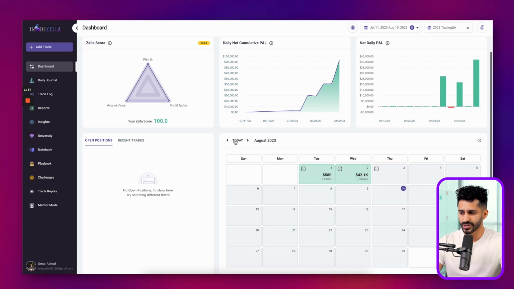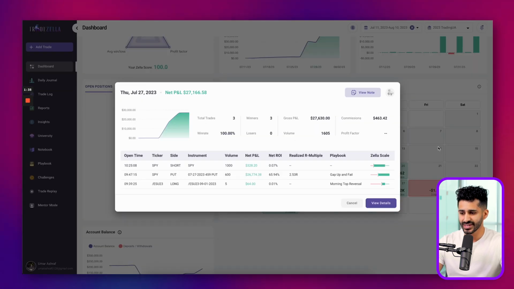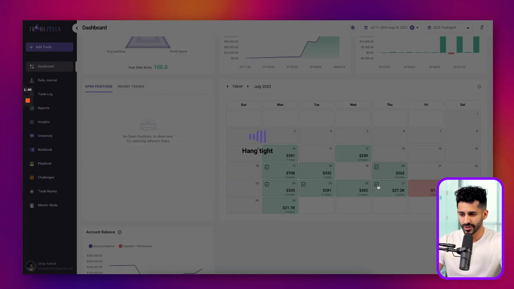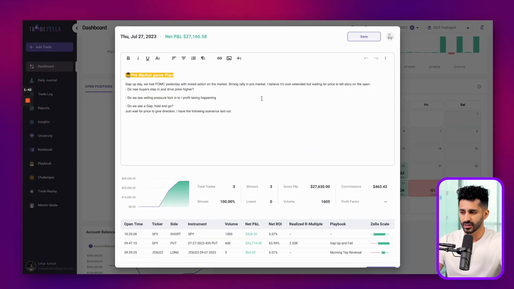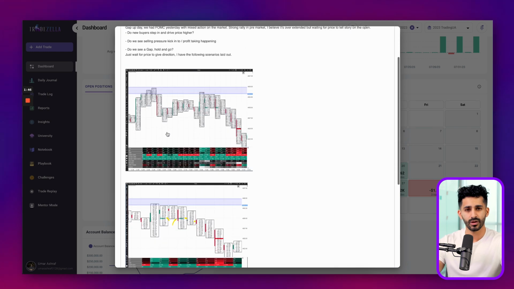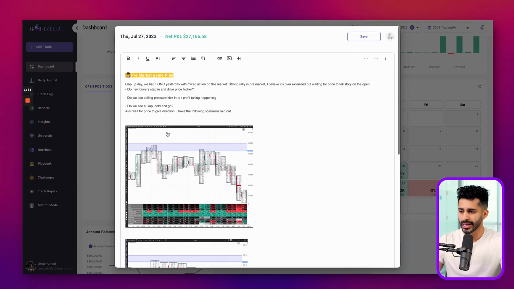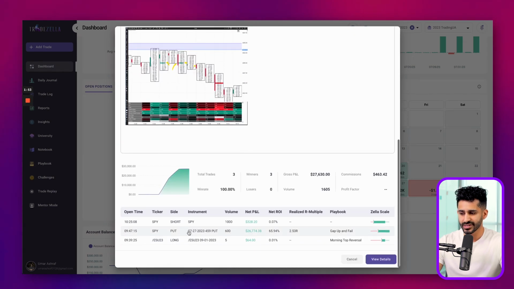Now, if you go on a particular day, let's just say I go to this day, I can see on this day, did I have a note for the day? If I did have a note, I can read my notes on what happened. I can see the pictures I uploaded for the day just to get an idea of what my thought process was, what my game plan was for the day. I can see every single trade for that particular day.